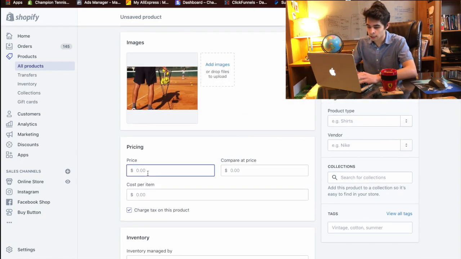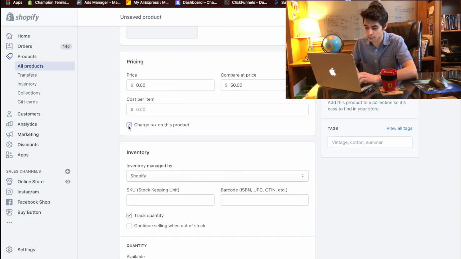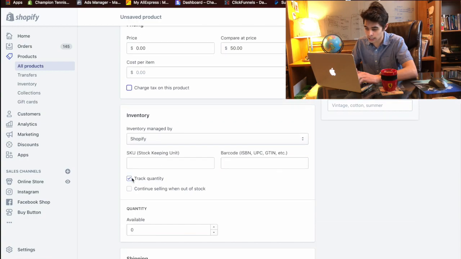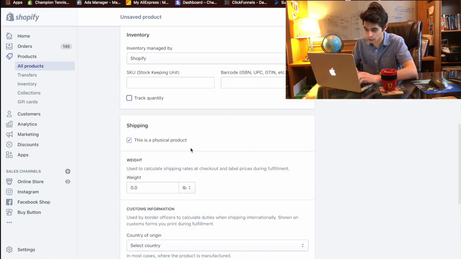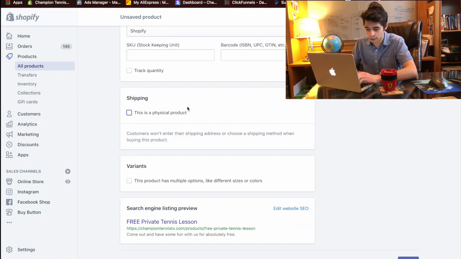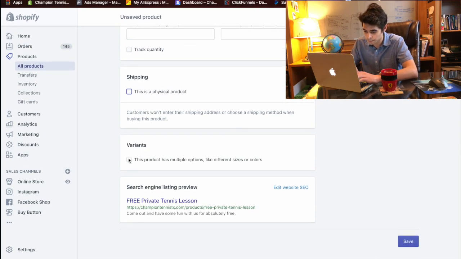Let that load, and we're going to make the price free here, guys. And here, compare at price. Put $50. A lot of coaches probably do some market research, see what others are offering for their free private lessons. We'll take taxes off, track quantity off. This is not a physical product, so make sure to uncheck this if you're using Shopify, because it'll take away the shipping field when they're checking out.